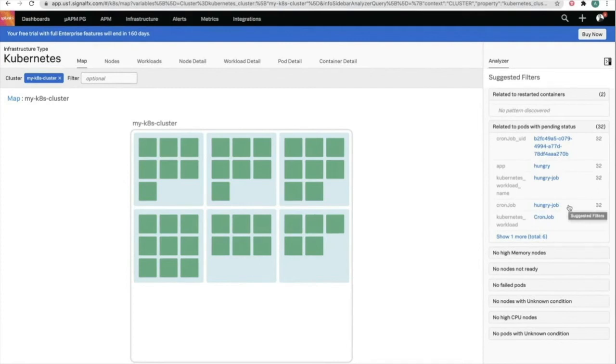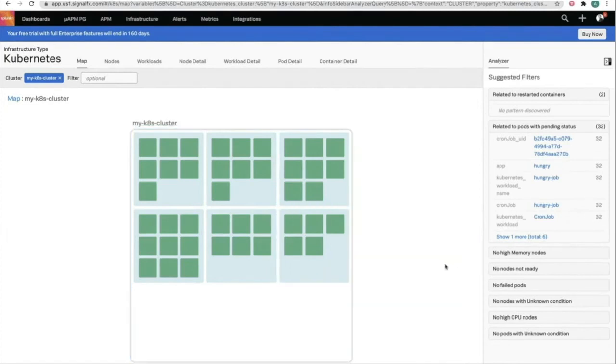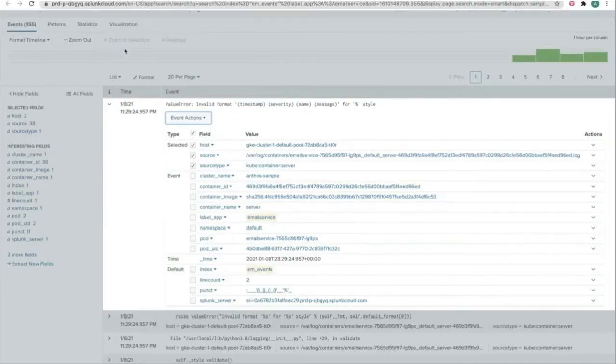So it found out automatically. I didn't have to search for it. I didn't get an alert for it. I didn't have to put any alert for it. It automatically tells me that, hey, there's a cron job, and this is the name of that job. It is getting into pending status. So you may want to start taking a look at what is going on here.